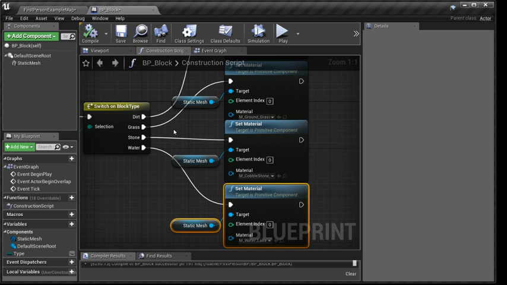Then make sure that those wires are going into each of these. If you drag off of your static mesh and then type in the word set, and then material. Once you've done that, there's one more step I need you to do.